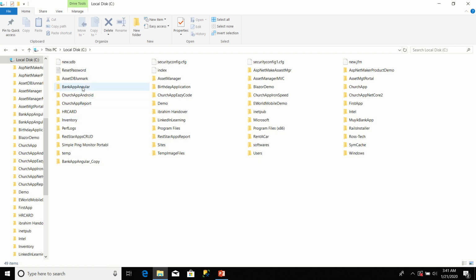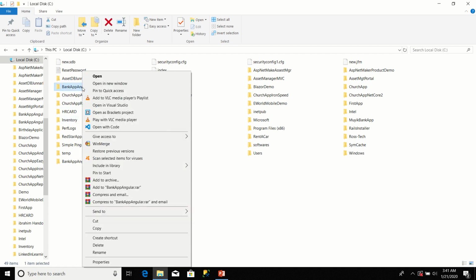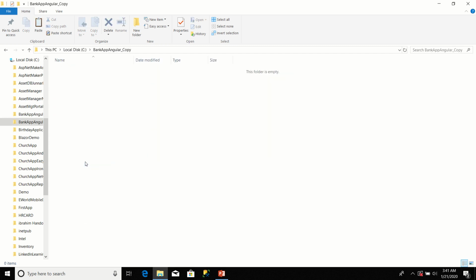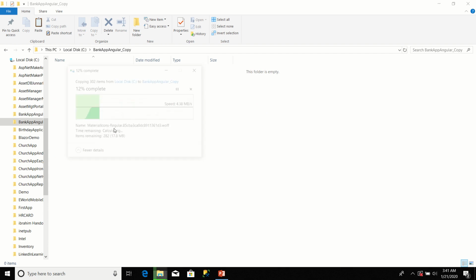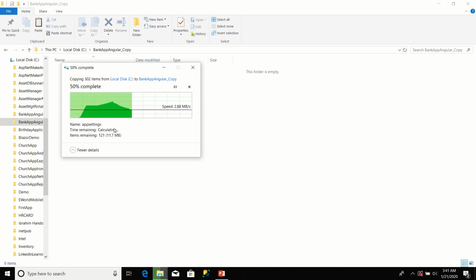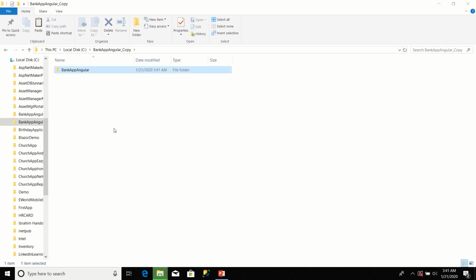Now I'm going to right click on Backup Angular, then I'll select copy. Then I'm going to open this folder called Backup Angular copy. All right, click on the empty space and click paste. Now it is this copy of the application that we are going to open in Visual Studio so that we can review the source code that was generated by RADZEN.